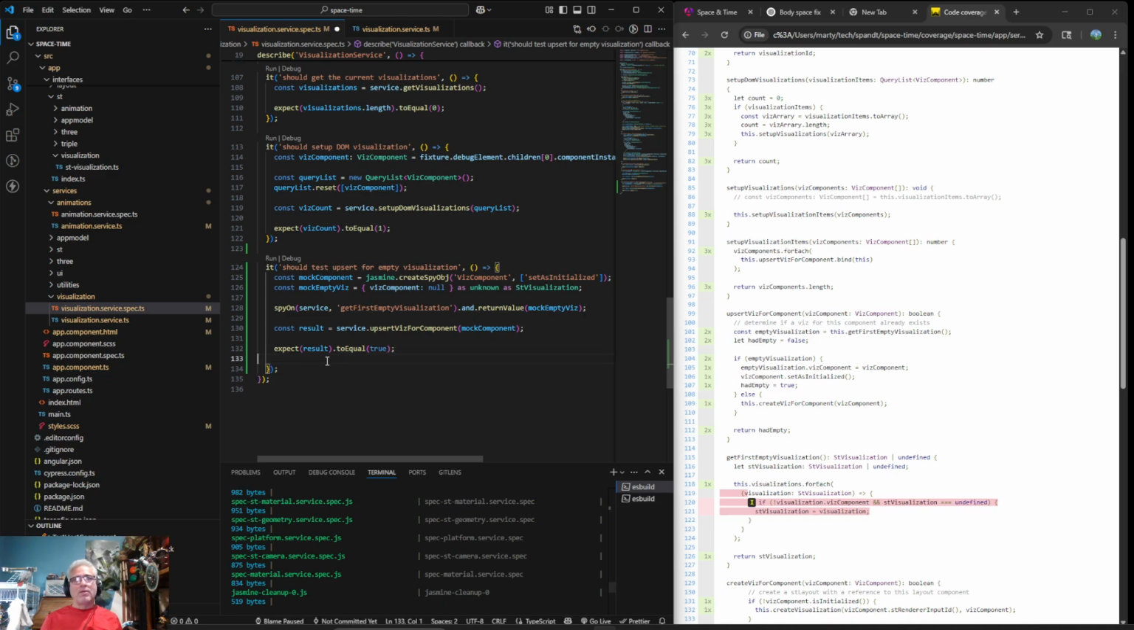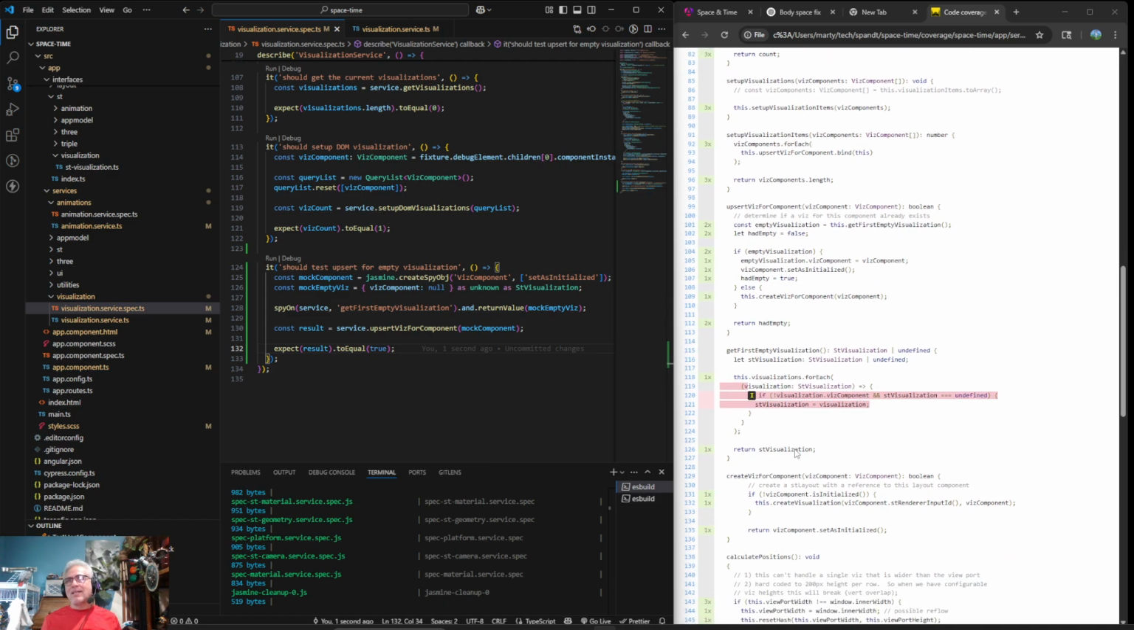So the whole point of breaking these into smaller functions is so that it'd be easier to unit test. Now, we want to do a second unit test. It's 8:49, so I have a few more minutes. And we want to get the first visualization. And we actually want there to be a visualization for it to go over. Basically we want it to be an ST visualization, and we want to get the visualization back.